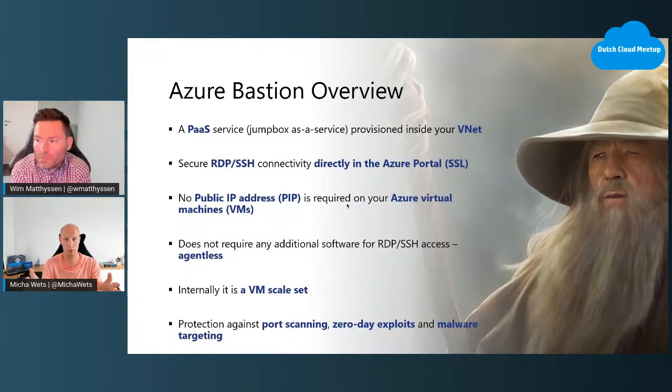Internally, the Azure Bastion service itself is a scale set, so it has the possibility to scale up and down, but we will look into the Bastion service SKUs when you have that possibility. It gives you great protection because, as Wim said, if you open up 3389, you are vulnerable to attacks, not only on your port, but also to exploits and malware targeting. If you use the Azure Bastion service, you don't have that issue because you're not exposed to the internet anymore, so you don't have that to think about for your virtual machines.